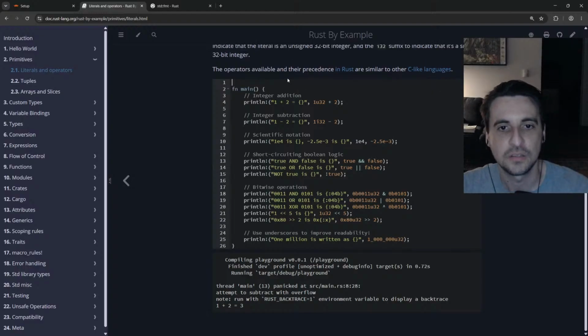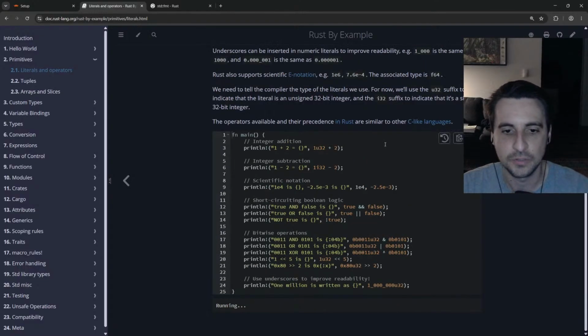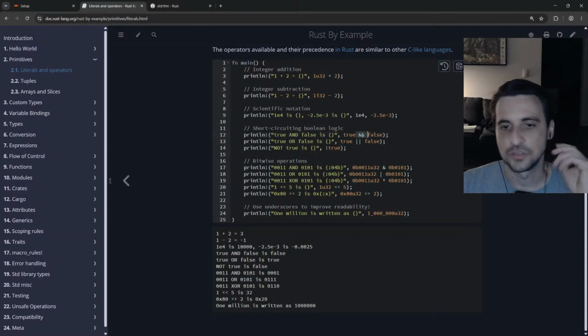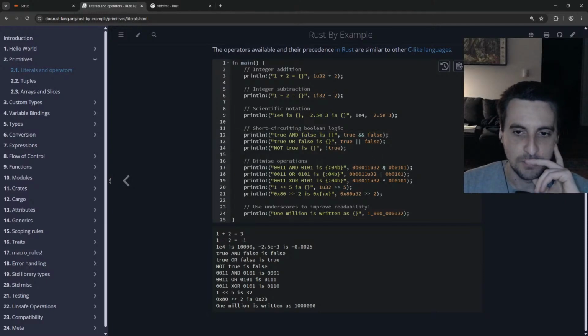Okay, let me get rid of this. Hang on, what's happening here? So true and false is false. Okay, so these are exactly bitwise, like C and Python.